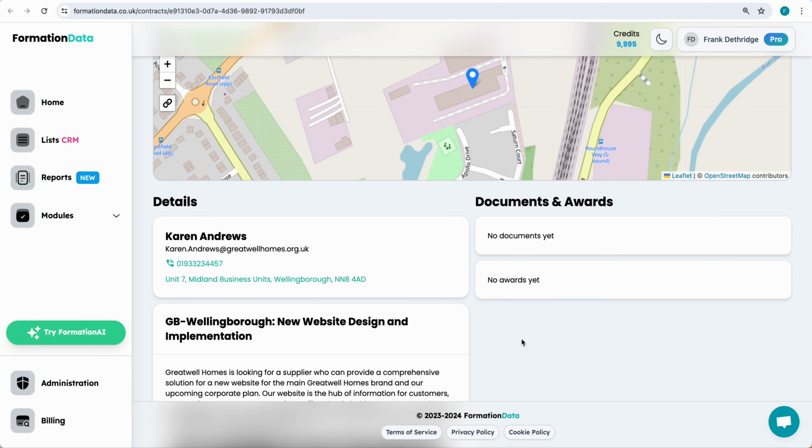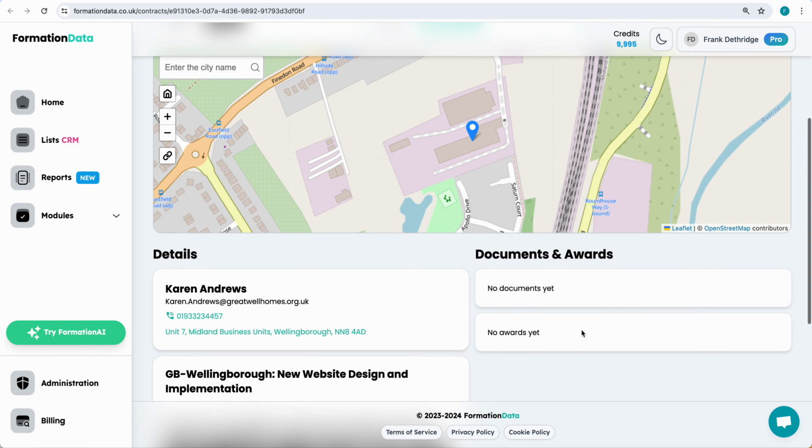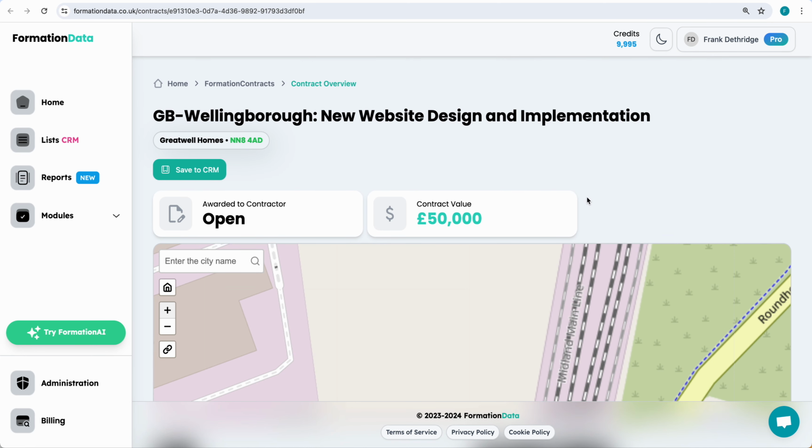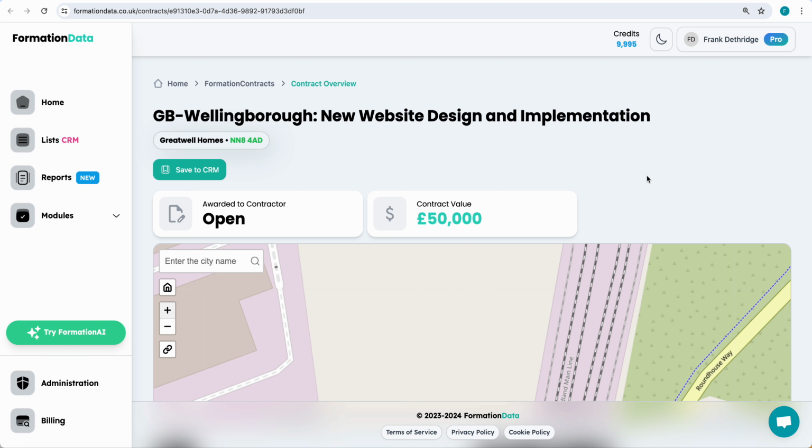We also do on occasions have additional documentation uploaded, so sometimes they will upload previous versions of a website or a document showing things that they like and what they want it based on. But that is the long and short of formation contracts. It is a contract finder by keyword.